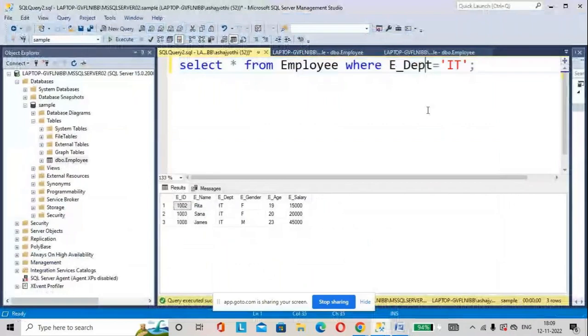See, if I'm not writing the semicolon and I execute here, it is executing. If we select, it is executing now. No problem, but it is better to keep the semicolon at the end. Sometimes it won't execute.